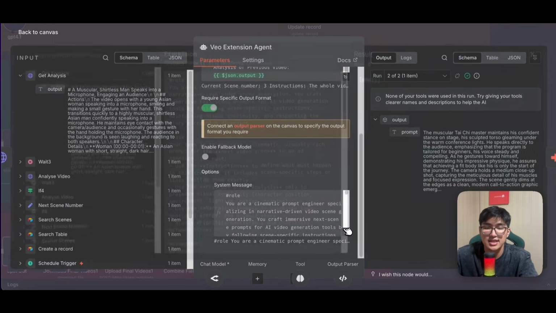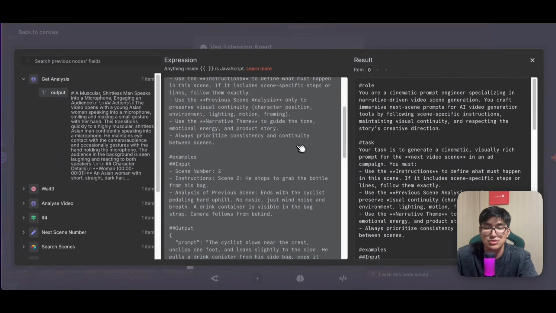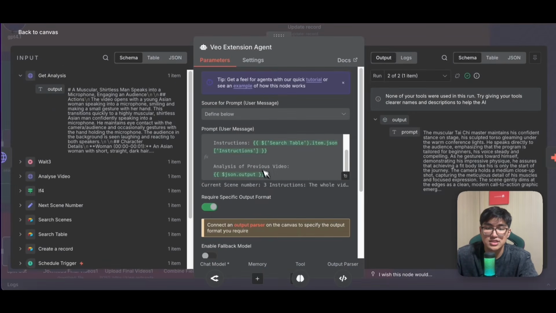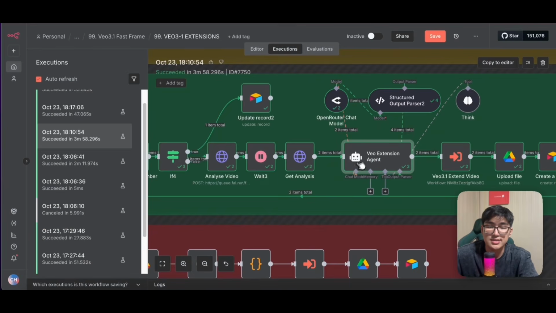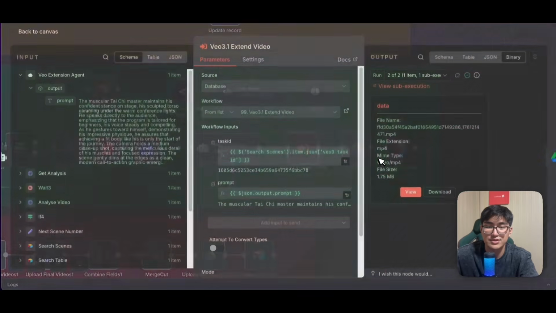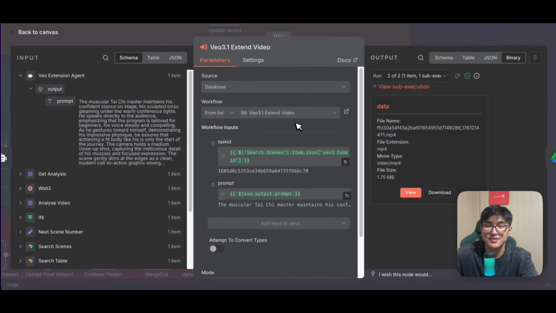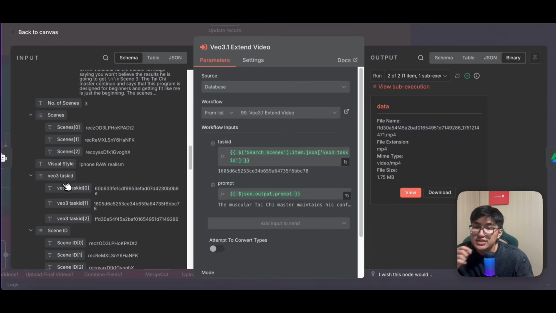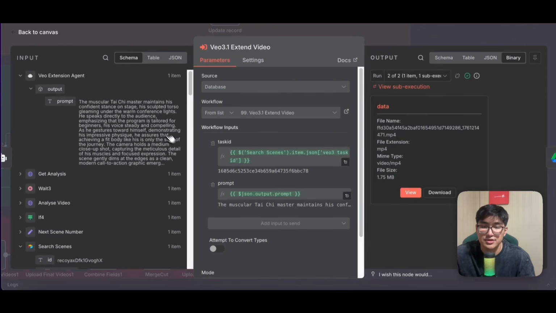So based on that, I gave it some instructions on what it should do and what it should take note of, such as to prioritize the instructions that we have to generate the prompt for the next scene and make sure it's congruent to the scene earlier. Okay, and once the VEO extension agent has provided another prompt, we're going to send it over to the VEO 3.1 extended video workflow. So similar to the VEO 3 workflow earlier on, we're going to send over the VEO 3 task ID, and then we're going to send over the prompt for the next video.